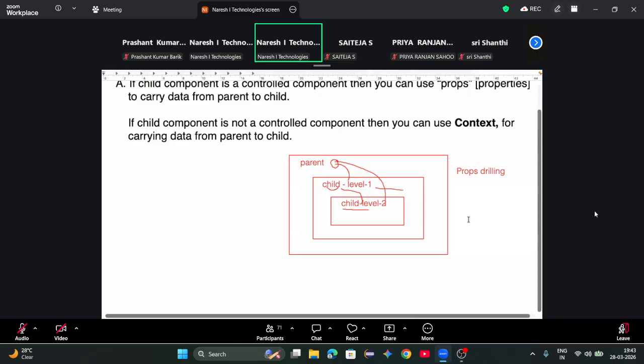In many React interviews, you will face this question: what is props drilling? How will you explain it? Props drilling is the mechanism of carrying data from parent to child in a multi-level hierarchy, to carry data to the last child in the hierarchy.